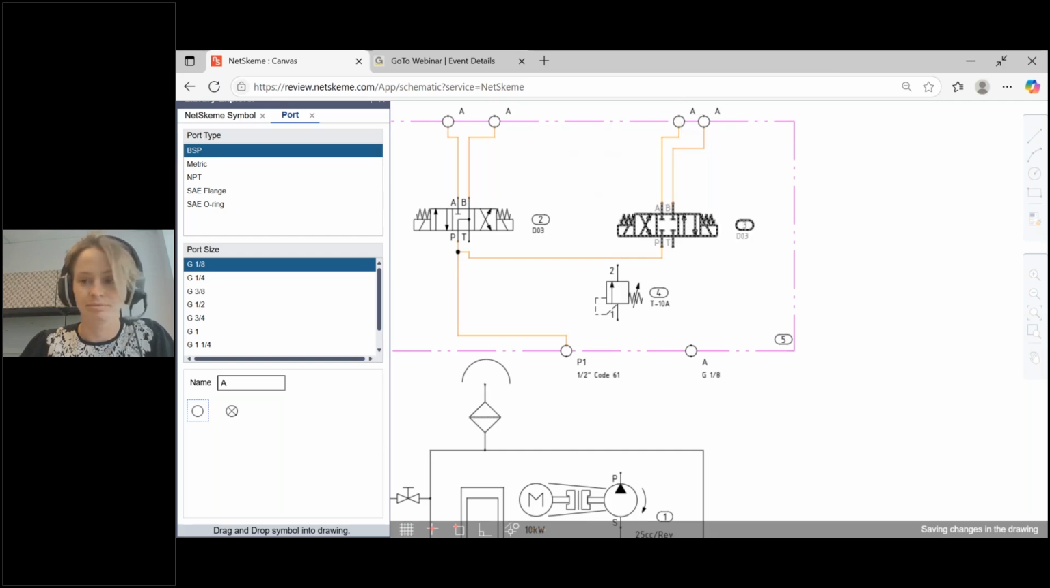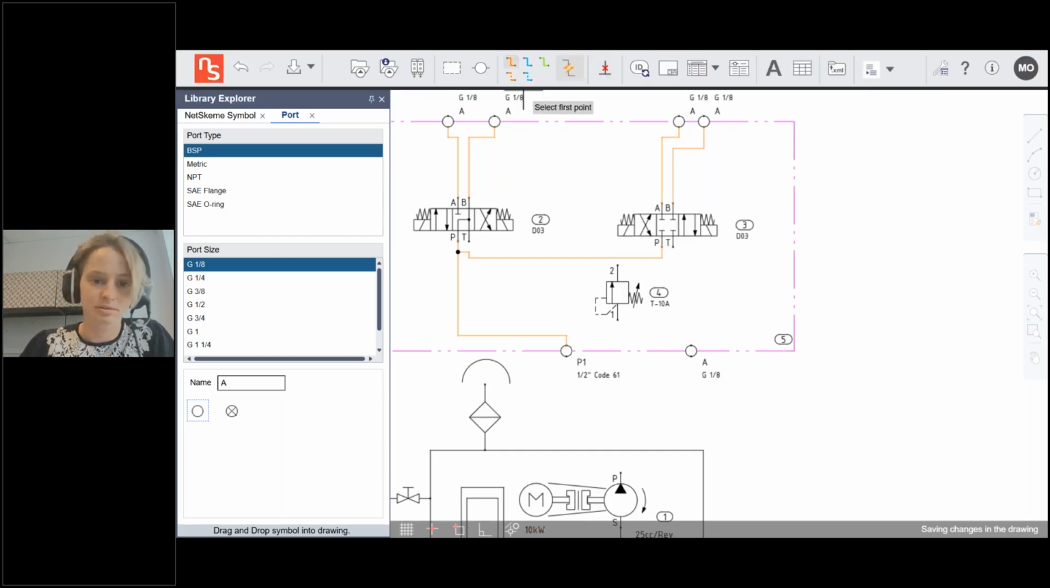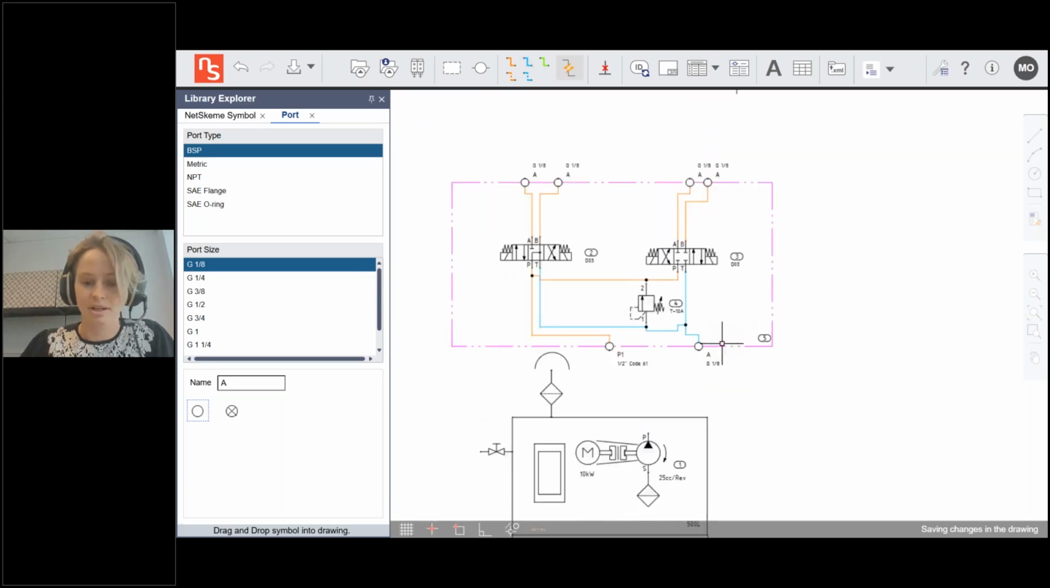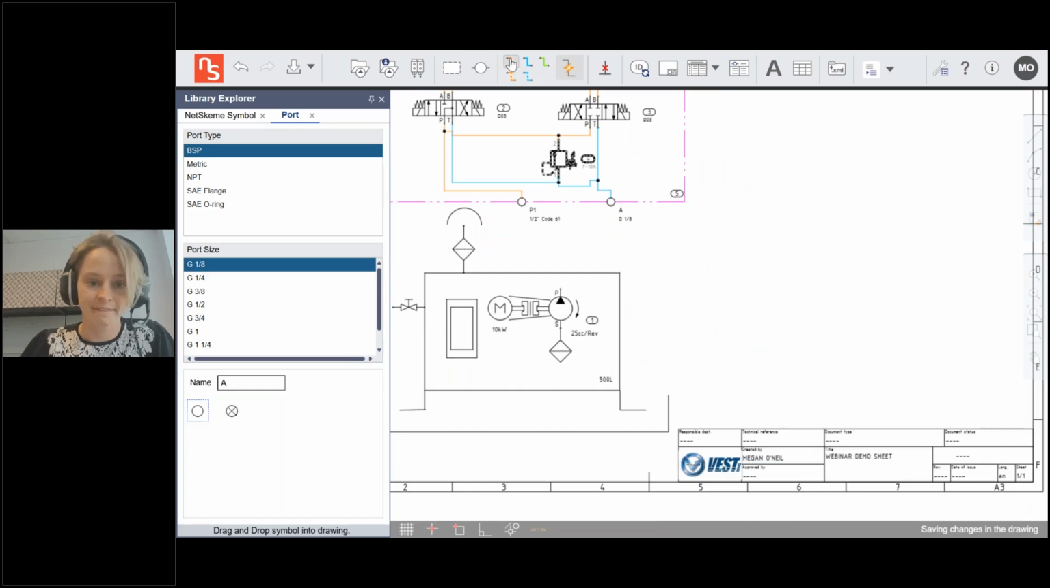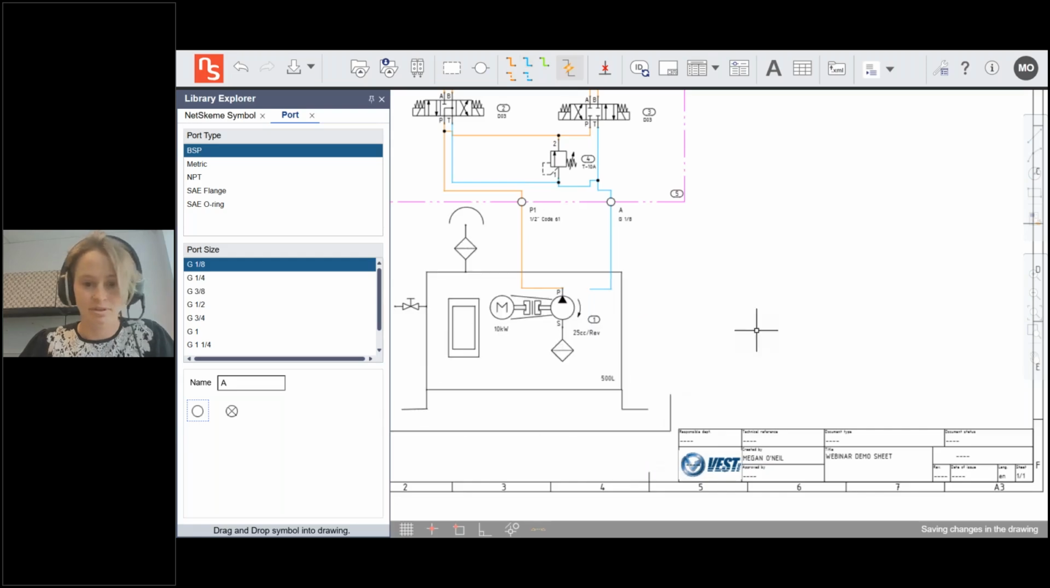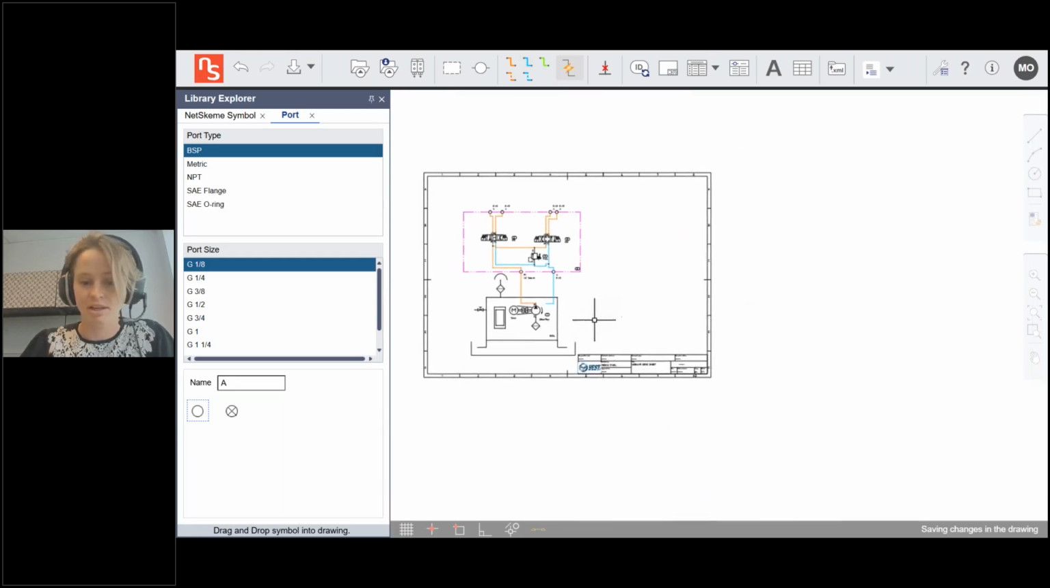I can add my tank lines. All right. Oh, I'd want to connect these down here. So you can see even within my symbol, if I left those connection points in, they're still going to be retained. All right, and there we go.